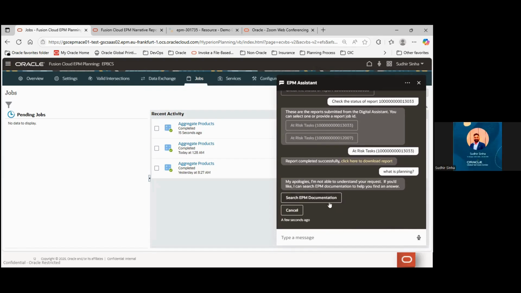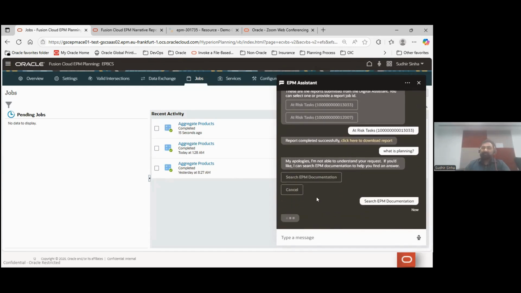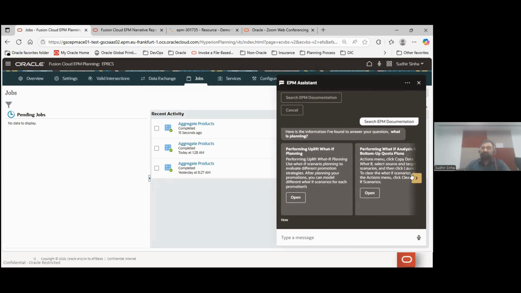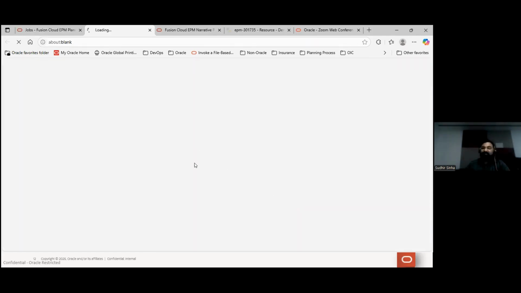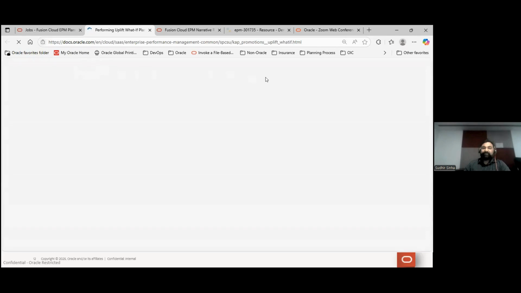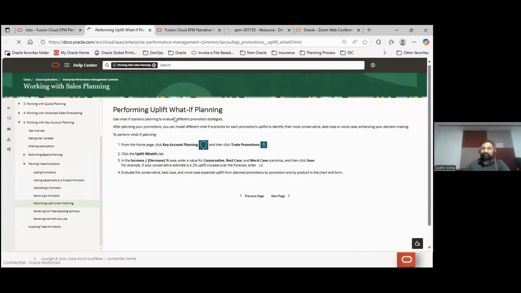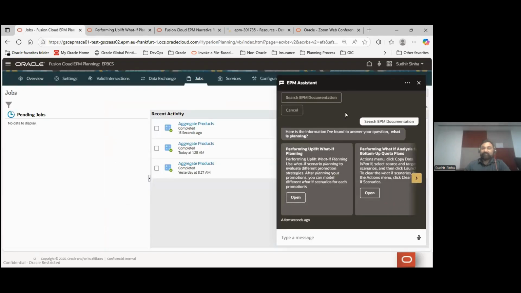The last one is about integration with your standard EPM documentation, so you don't have to search outside. You can open this link from here, which takes you to the Oracle standard documentation based on your questions. I just queried what is planning, and it takes you to all this, so you can use it that way.